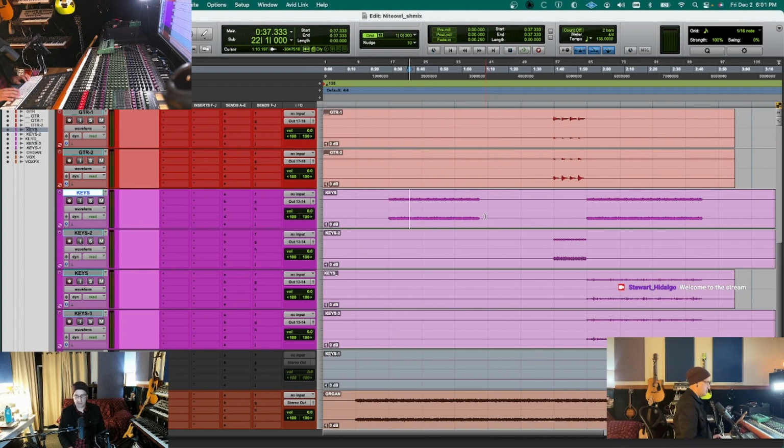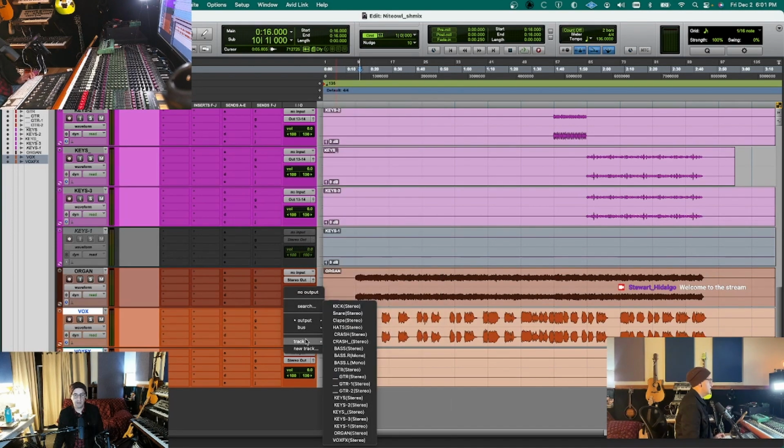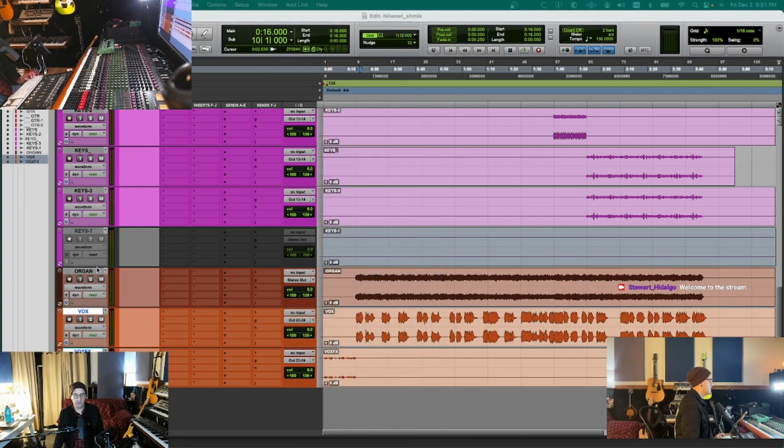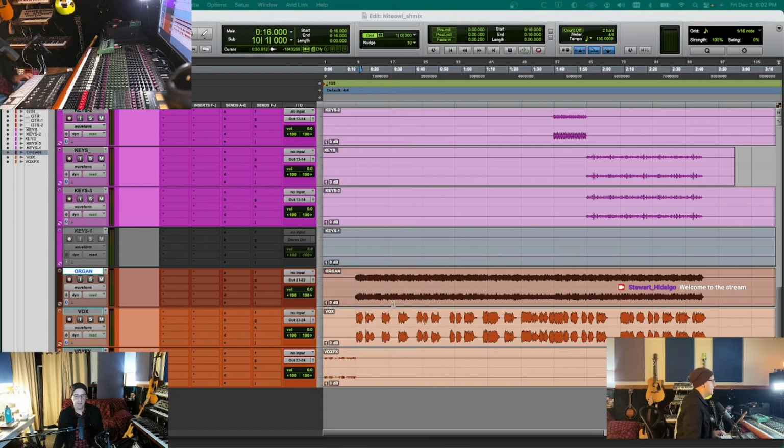Oh, the organ. Okay, let's see. Vocals are easy. All this is going to 23, 24. So we're going to go output 23, 24. I want the organ on its own channel. So let's go with the organ to, what do I have available? I have a 21, 22. So 21, 22.